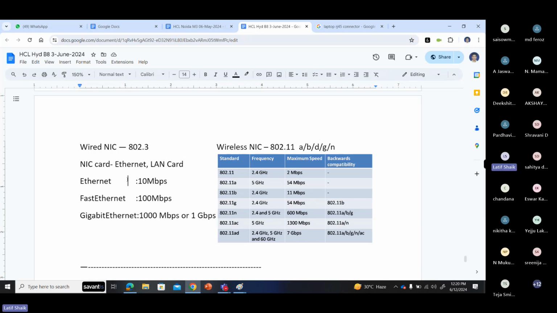In Ethernet itself we have three varieties. Generally we call it an Ethernet card, but in Ethernet also there are three types: Ethernet, Fast Ethernet, and Gigabit Ethernet. The data transmission speed of Ethernet is 10 Mbps. Fast Ethernet is 100 Mbps. Gigabit Ethernet is 1000 Mbps.